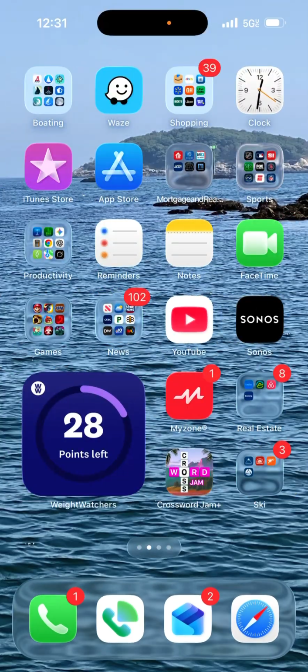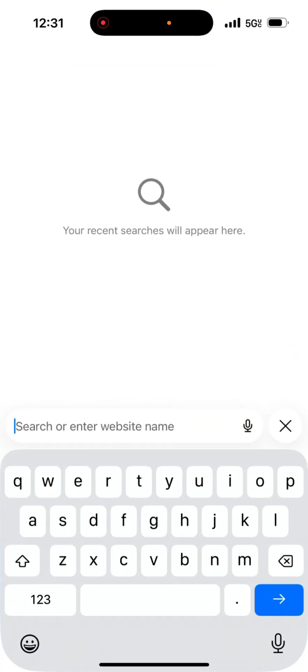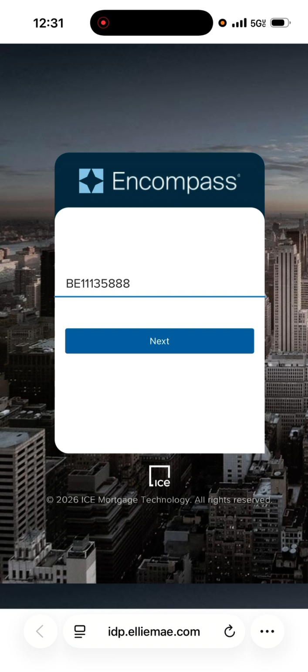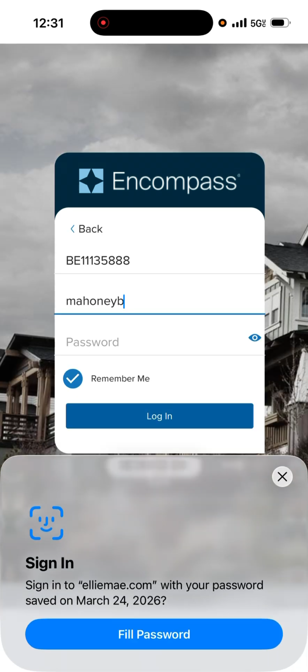Web mobile. So we're going to do this. I'm going to go to encompass.ice.com on my browser. That will pull up the instance ID. Of course, I visited this before, so my instance ID is already in there. Yours will be the same, BE111358888.